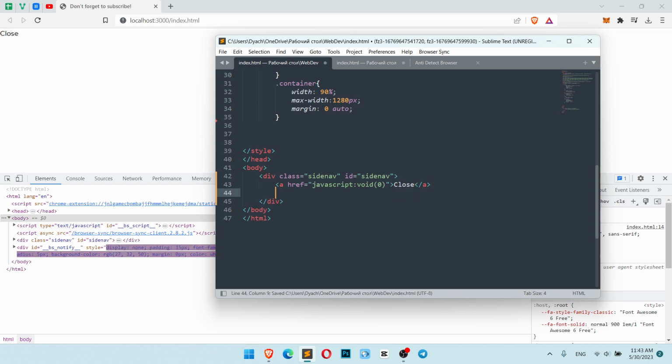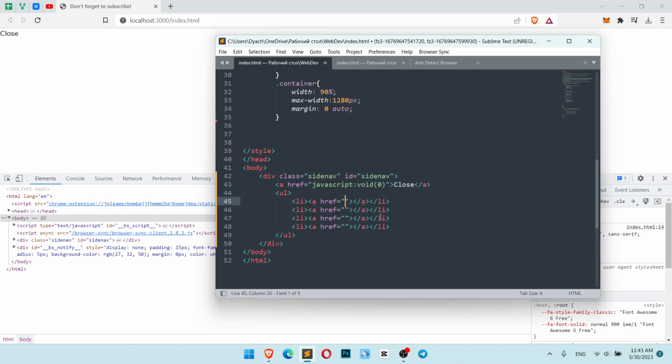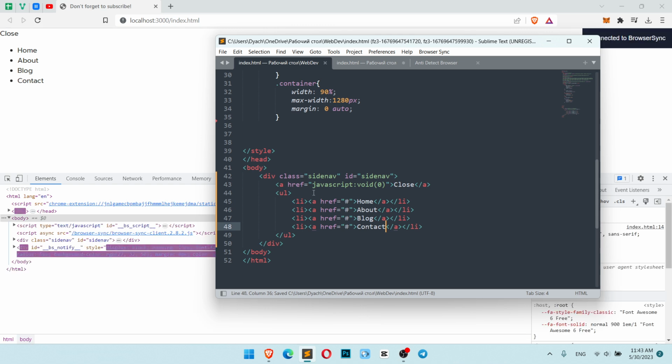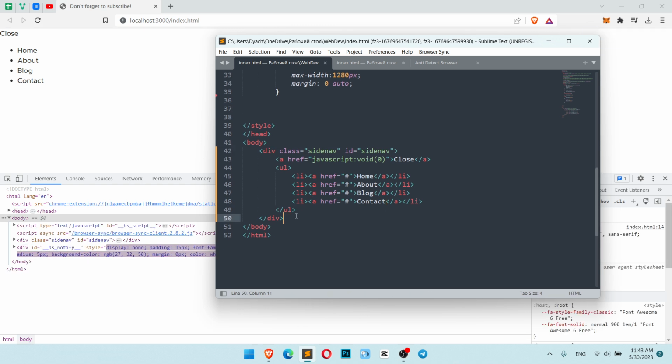So let's create our structure, which will be like this. We're inside the a tags and the following. I used the plugin Emmet for Sublime Text, so I can do it like this. Probably you can't, so you need to write it manually. About, blog and contact. Right. So we have our sidenav. Now let's create the button which will open our sidenav. Container and button open. Great.